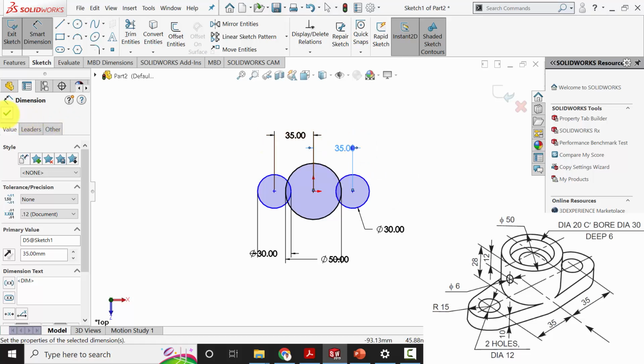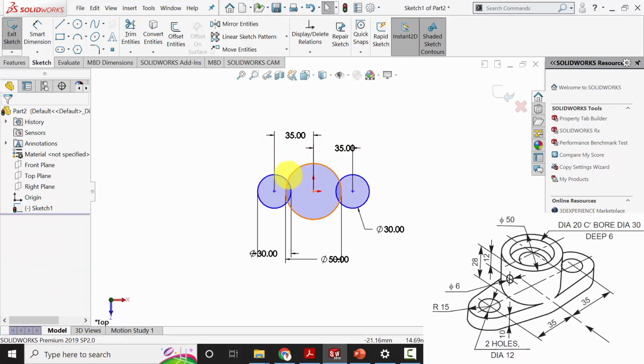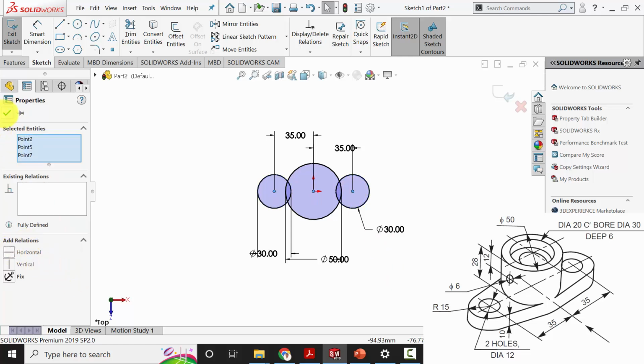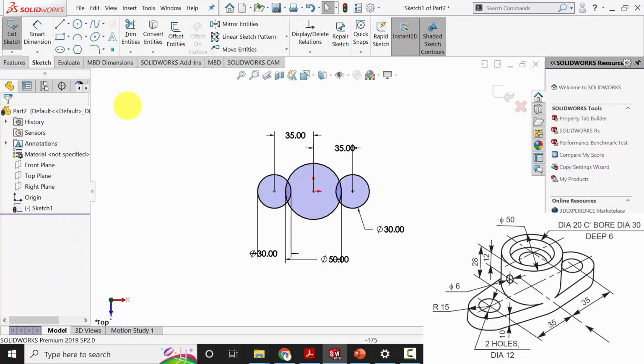So here you can see two colors, one is in black color and the another one is in blue color. If it is in black color, then it means the drawing is fully constrained. Blue means it is not fully constrained. So what I am going to do is click Control, click the three center points and make it as horizontal. Now you can see the difference.